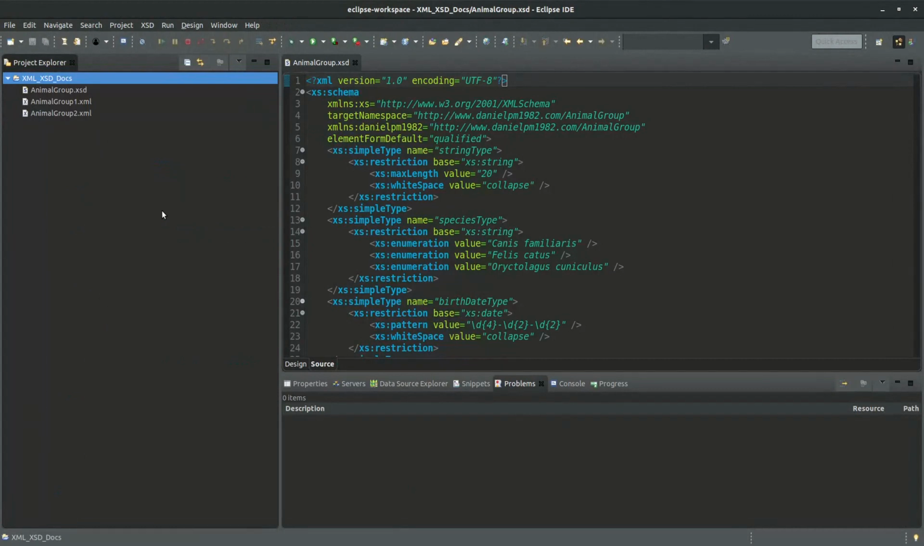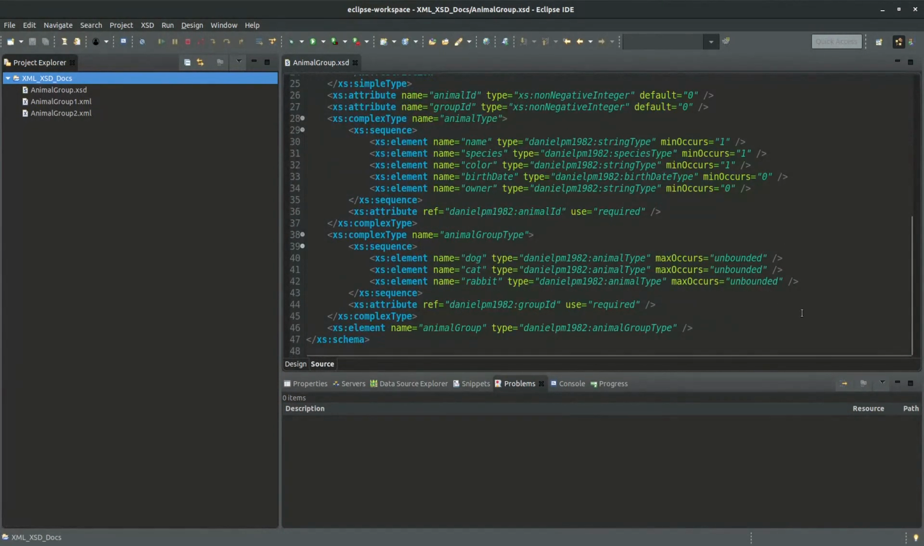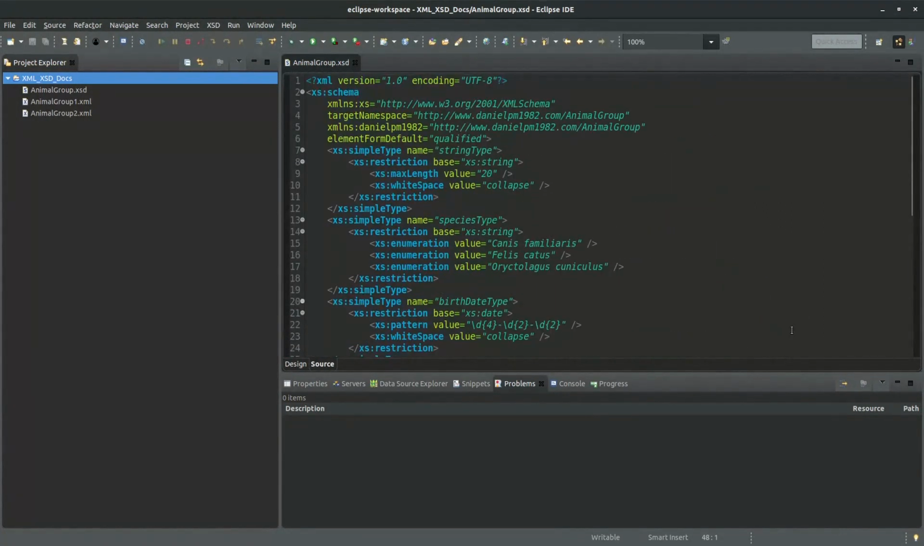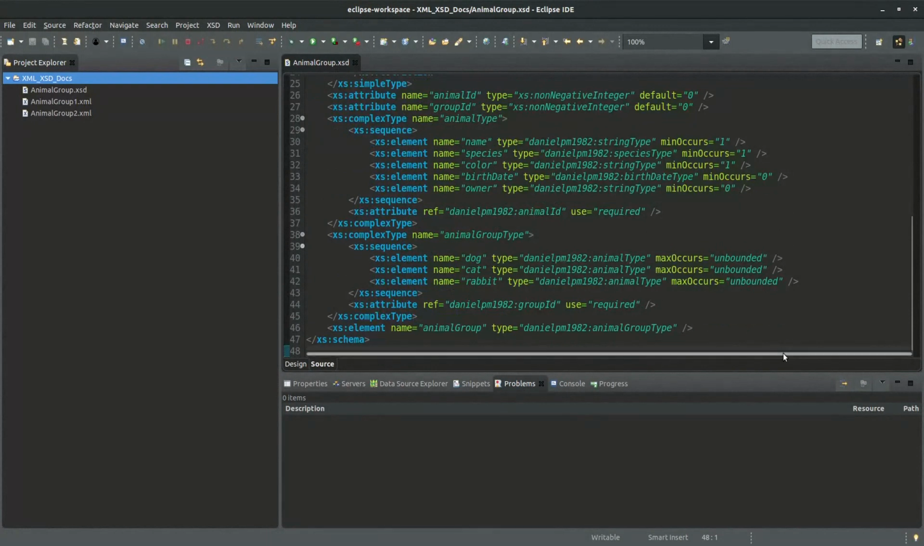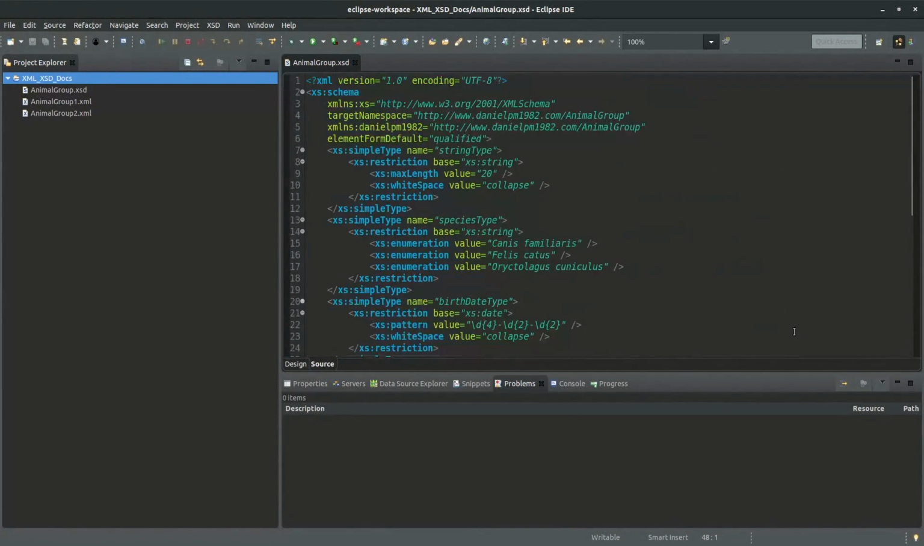So now let's test some instances that refer to this XSD document for confirming that the instances validate against this XSD, which, as you can see, is a well-formed XSD. There are no problems detected on the syntax of the XSD itself.